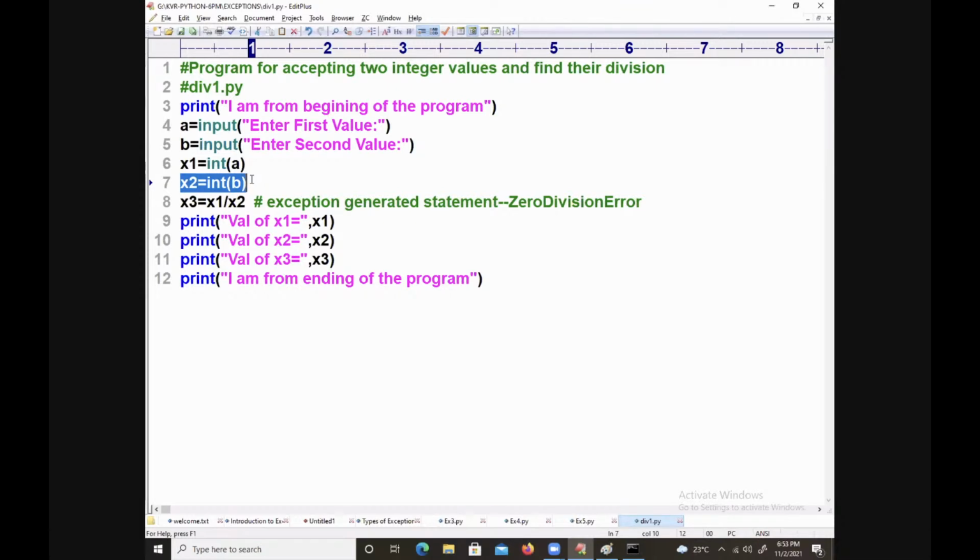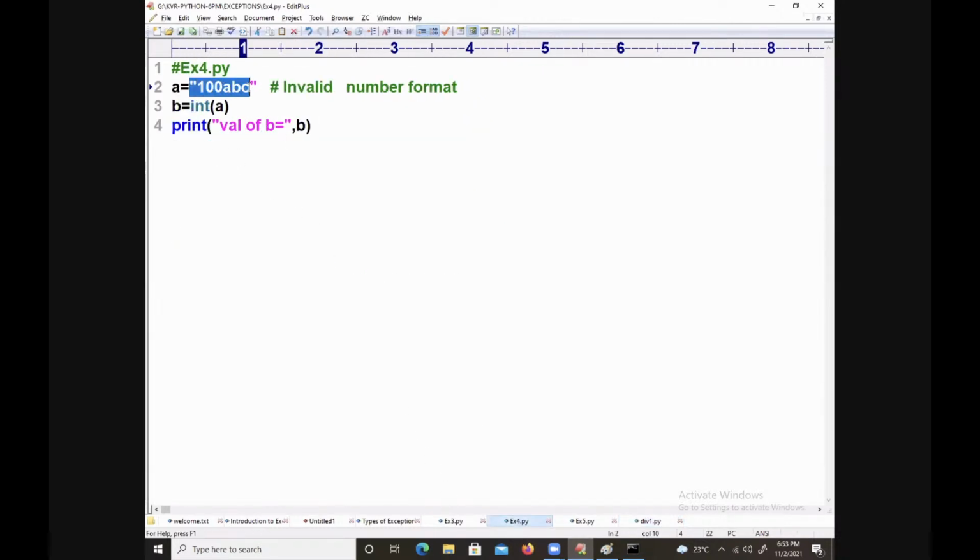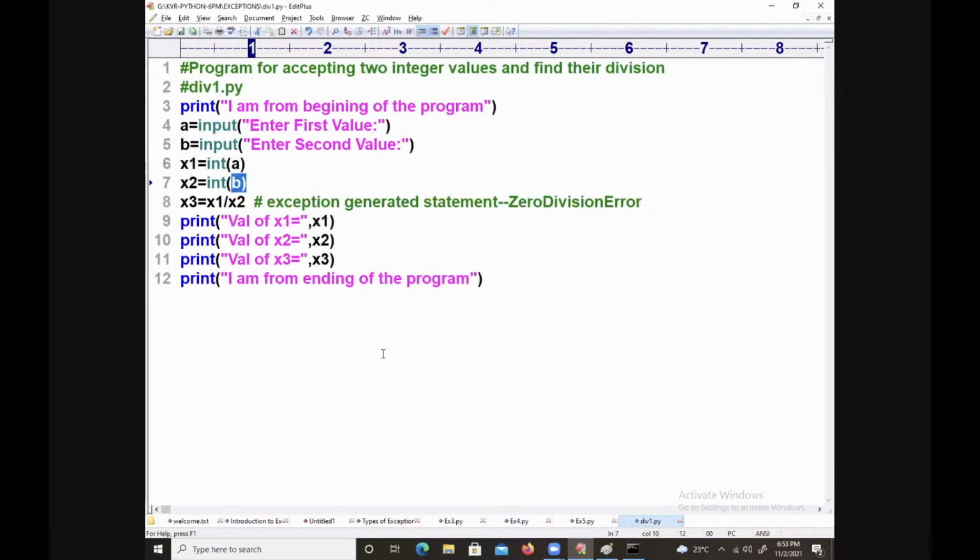It is called a value error. Unable to convert. Invalid number format. 2x cannot be converted. Even in the class I showed you separately, see, 100 ABC. Invalid number format. Value error, I told you already. So it is unable to convert this.